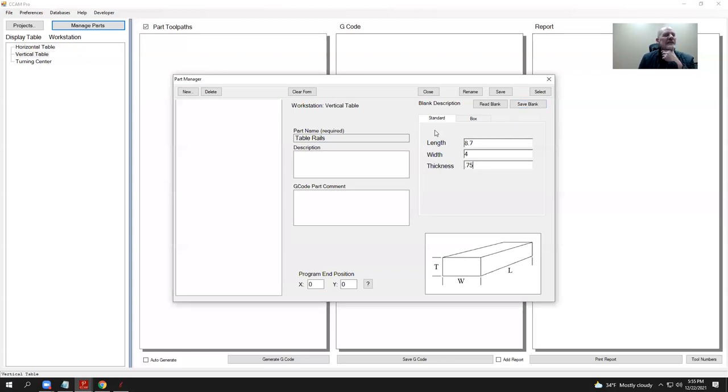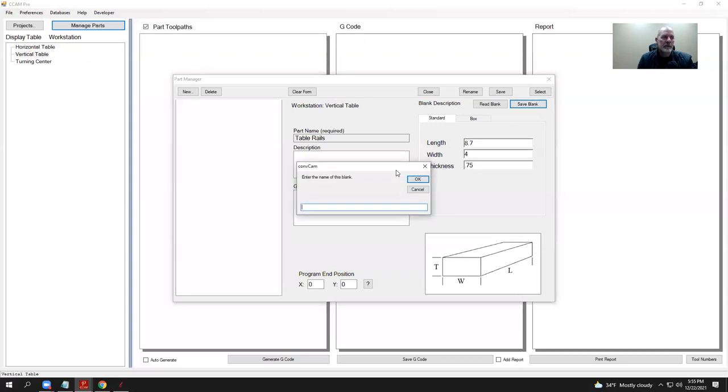So what we can do here is I've got my name, and I've got the size, and I can click on save blank. Instead of just select it, I can click on save blank, and we're going to call this the table, and I'll give it a little bit more information, display table rails. Normally, like in Aspire, you create the blank on the fly as you use it in the part, and that's the only place you have it. There's no database of blanks in Aspire. In Conversational CAM, the original, you created a database of blanks, and it could get overfull. You could fill it up and never use it, so you'd have to go through and clear it once in a while. Conversational CAM Pro combines those two worlds, so you create the blanks on the fly and just use it for that part, or you can save it to the database.